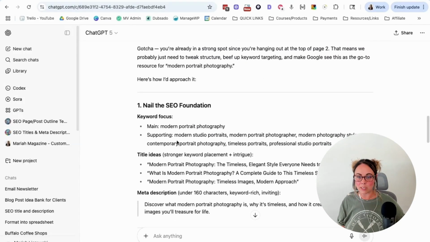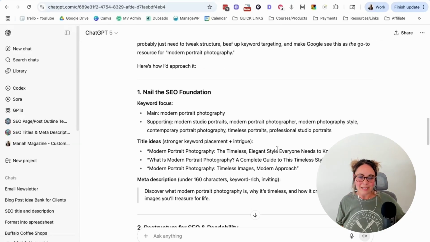Okay, so it gave me some keyword focuses. Not sure if I like all of these. I don't think I like contemporary. Timeless portraits is even more vague than modern portrait photography. I would ignore that. Professional studio portraits, I'm not opposed to that. So also keep in mind that AI can be wrong.